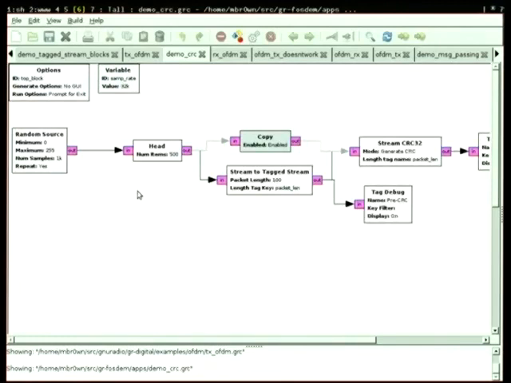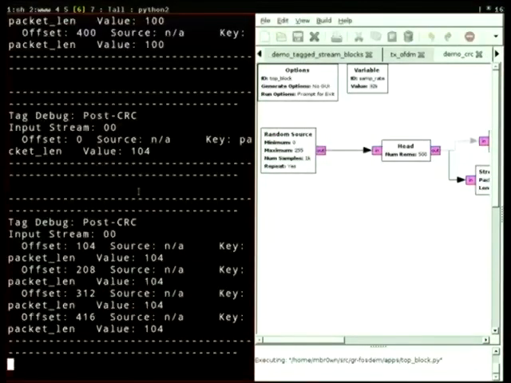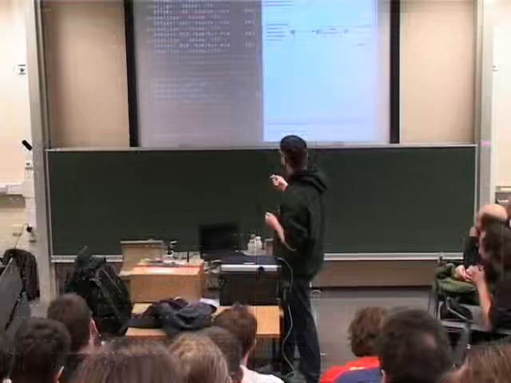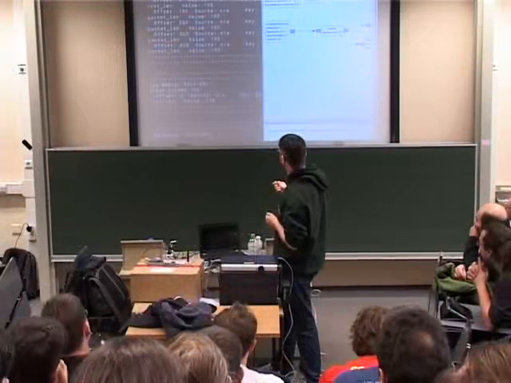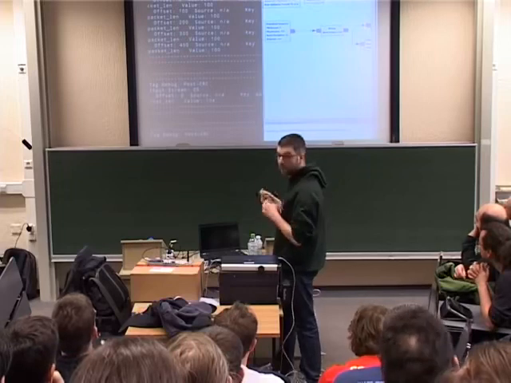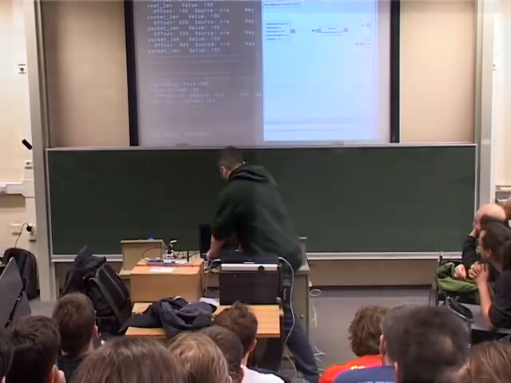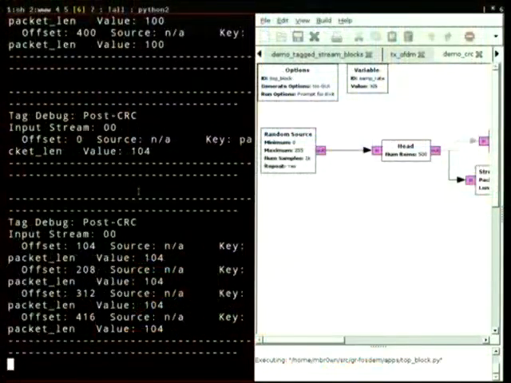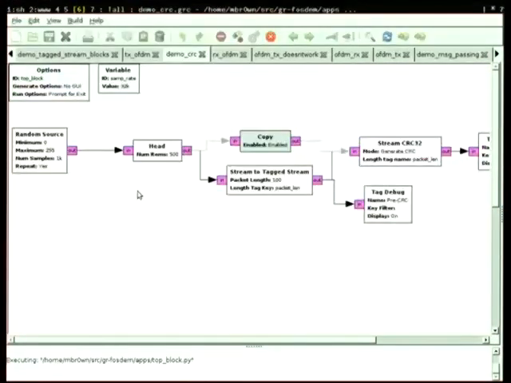And so if I run this, okay, I'm sorry about the formatting, but you can see it's actually pretty small. So this is the data before we have the CRC, and you can see every 100th item we get a new packet, and afterwards it's every 104th item because we've added the CRC.